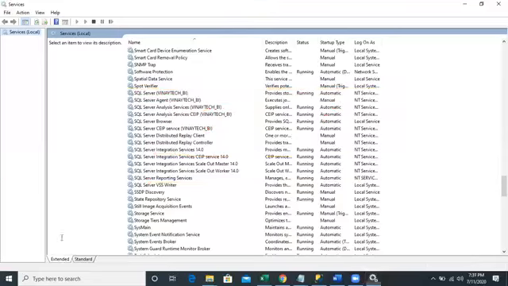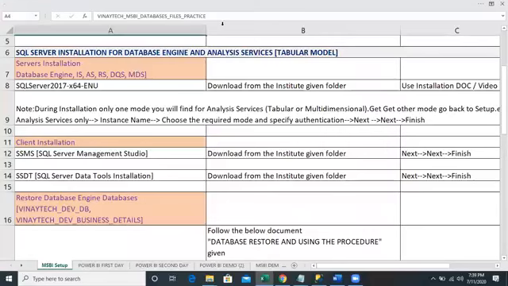Okay. Now, this is what you need to verify. And now you can work on the components.